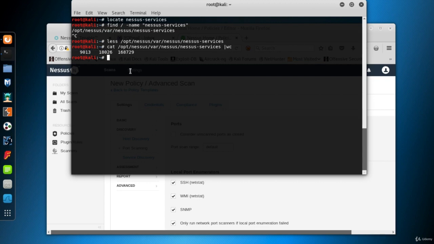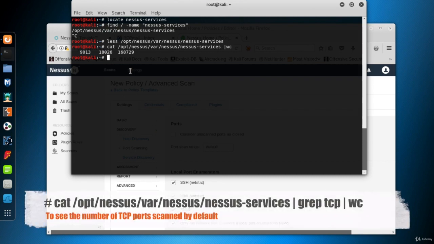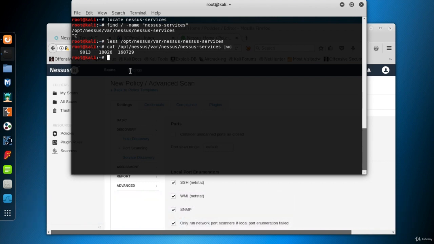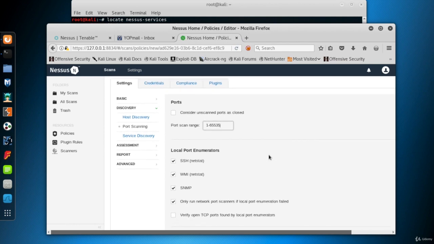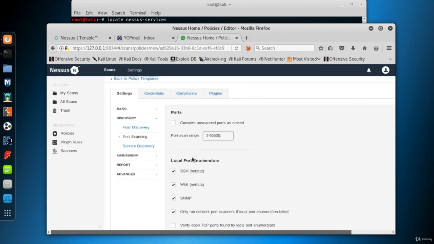But what if you want to see the number of TCP ports scanned by default? You can use grep before wc. Type cat file name, pipe, grep TCP, pipe, wc. You will see the number of TCP ports scanned by default. There are about 4,600 TCP ports. Now if you want to scan all ports, you should type 1 through 65535 in the port scan range field. So here are the options to use SSH service for local port enumerators.